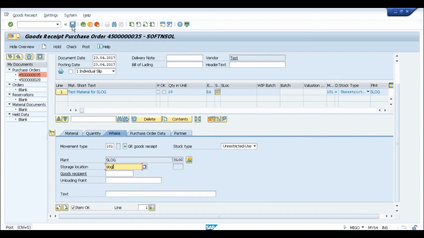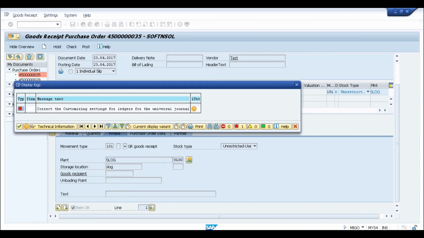Save. Now there is another error. Correct the customizing settings for ledgers for universal journal. Now again, this is one of the errors which you will not find in ECC. And again, this is not relevant to logistics. This is the error which is related to simple finance. How to solve that? It is very easy, because even when you will be practicing on this server, this activity has to be done mandatorily, otherwise you will not be able to proceed.